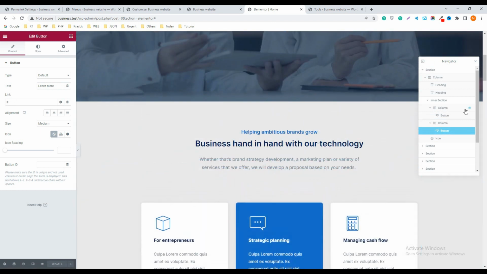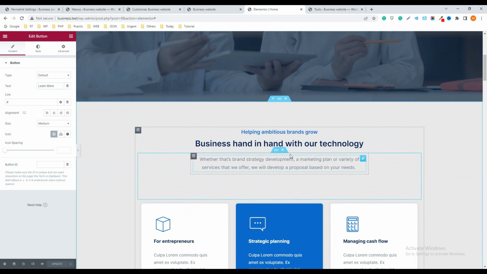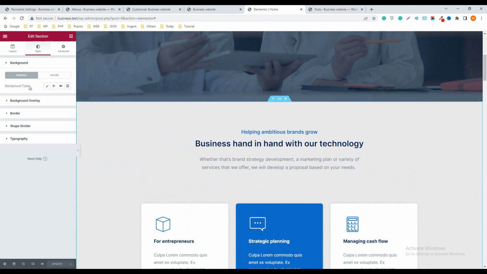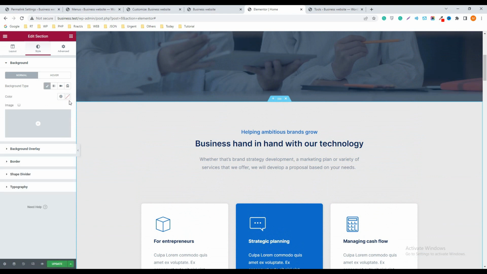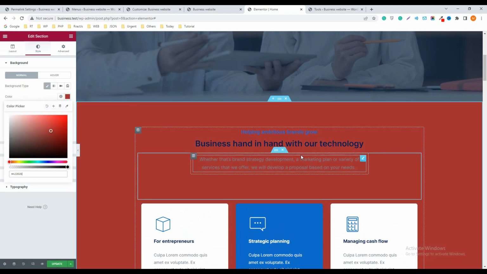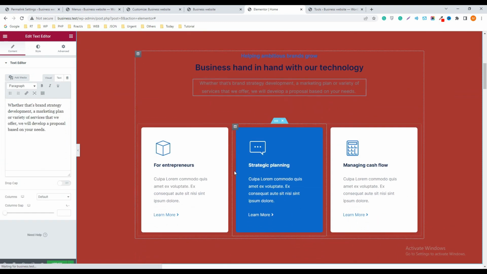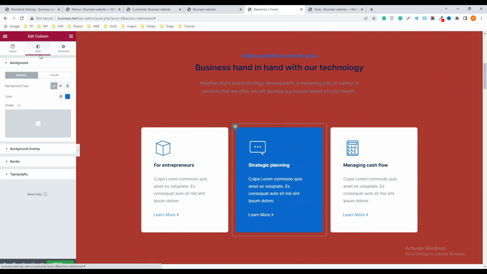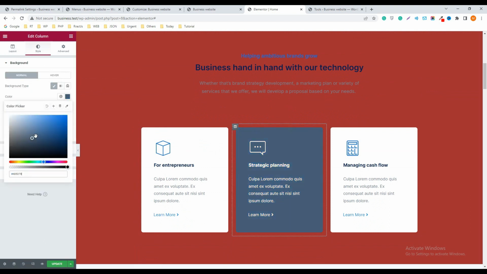Okay, then the next section you can change it from here. Just click on it, then you can change the background color from here as per your need. You can change background color and content. This is very super easy. You can change each and every content with the Elementor. And this is the background color, column background color. Click on it, then change the background color from here.